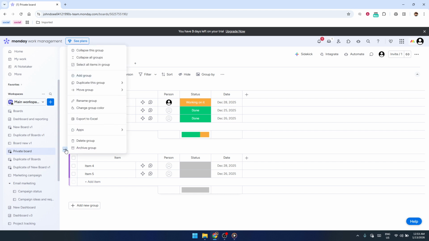This will open a drop-down list with several options related to that group, such as duplicating, archiving, and other settings. Scroll down through that list until you find the option labeled Delete. Since this is a permanent change, pause for a second here and make sure you've selected the correct group before continuing. When you're sure, click on Delete.